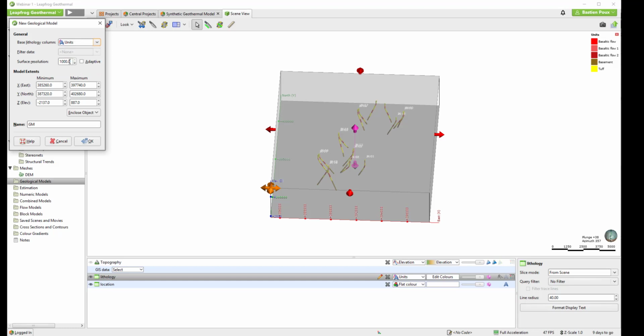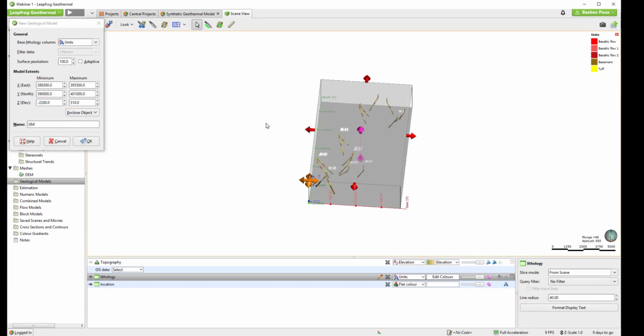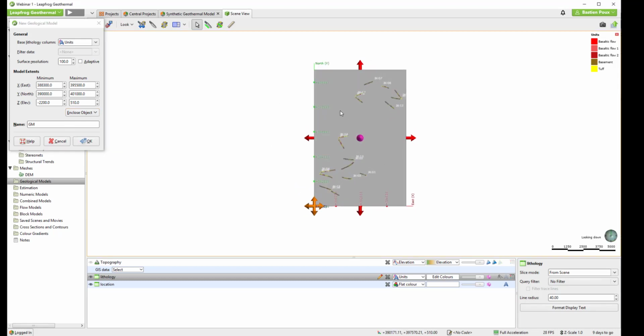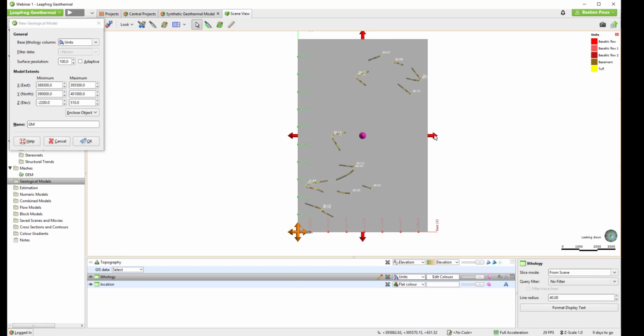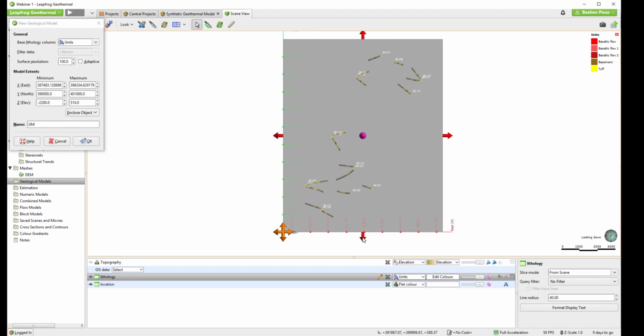We also have to define the resolution. We're going to pick here 100 meters. And we have to set the model extent to the lithology table. This will encompass all the wells, and I can then manually extend it using the red arrows on the side. The model extent can be changed at any time in the future, whereas the base lithology column cannot. And I click on OK.